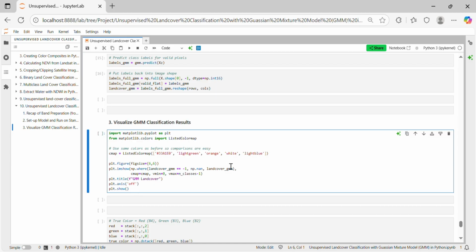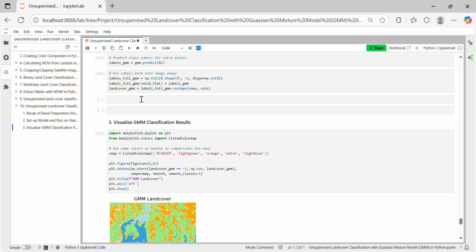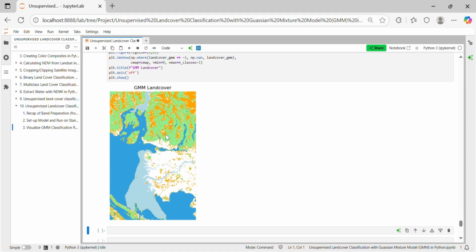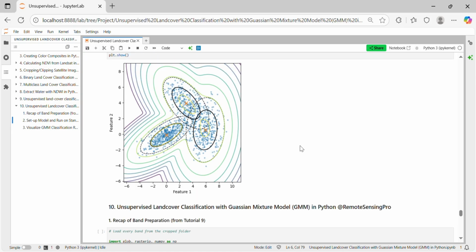Today we will classify Landcover using Gaussian Mixture Models, GMM, and we're going to do that on the Landsat 8 bands. GMM is like a smarter K-means, I would say, because it lets clusters be elliptical and also gives probabilities. We're going to train GMM, map the classes, and finally compare the result to a true color image.